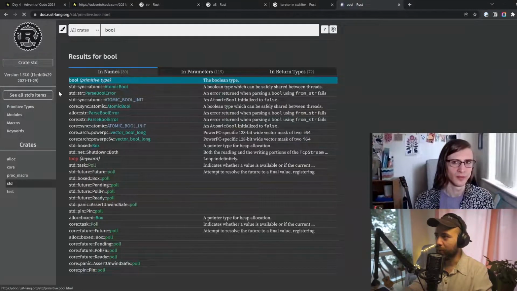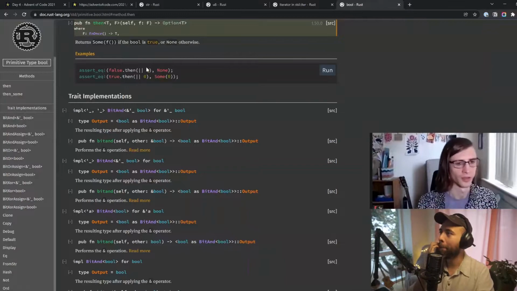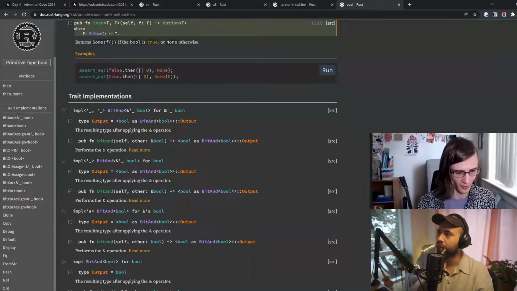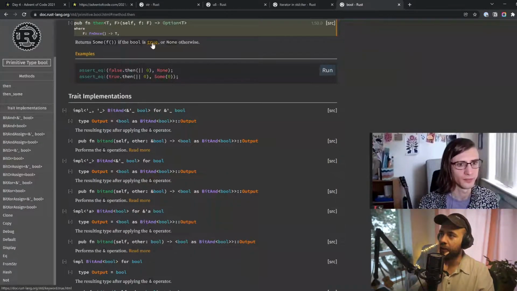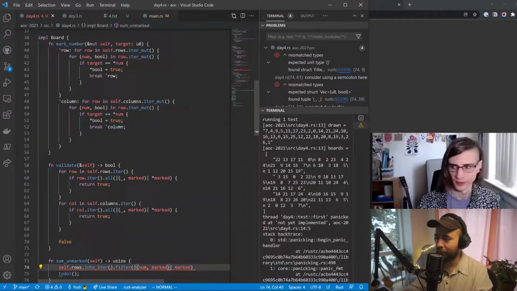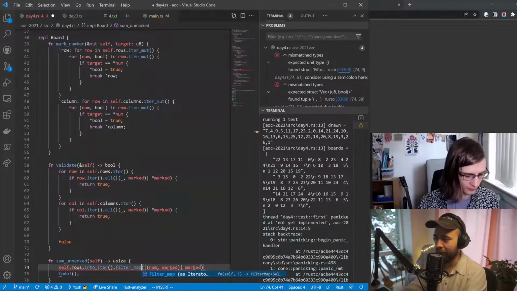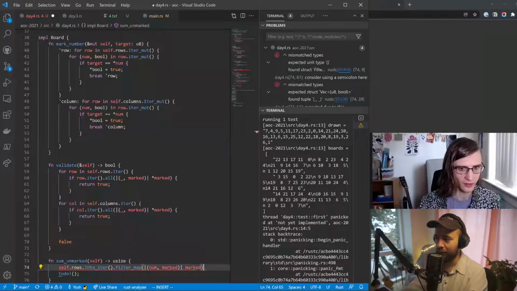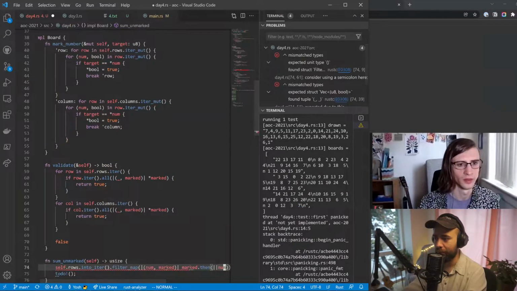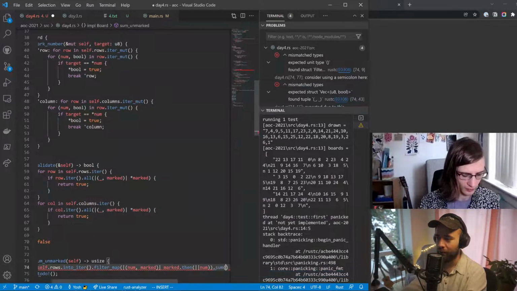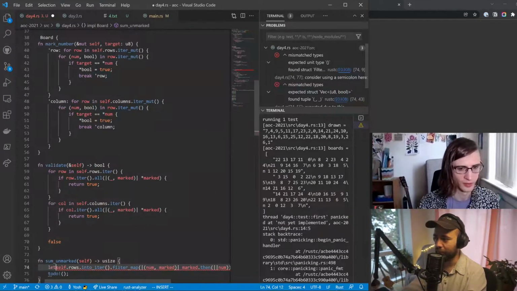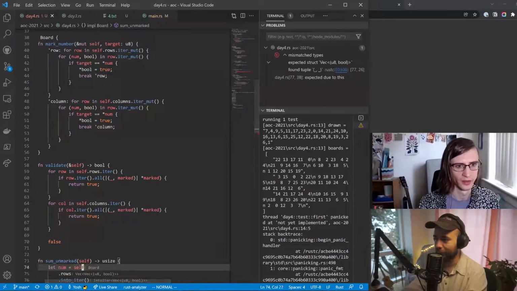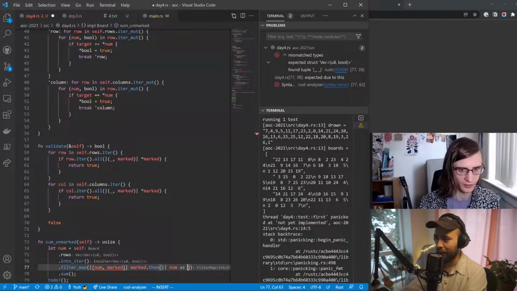Okay, Rust bool dot then. If the bool is true, return the value. Otherwise, return nothing. All right. So maybe a filter map is easier. And then we say mark dot then num. Is that better? I feel like that's better. Dot sum. Let num equals as usize.